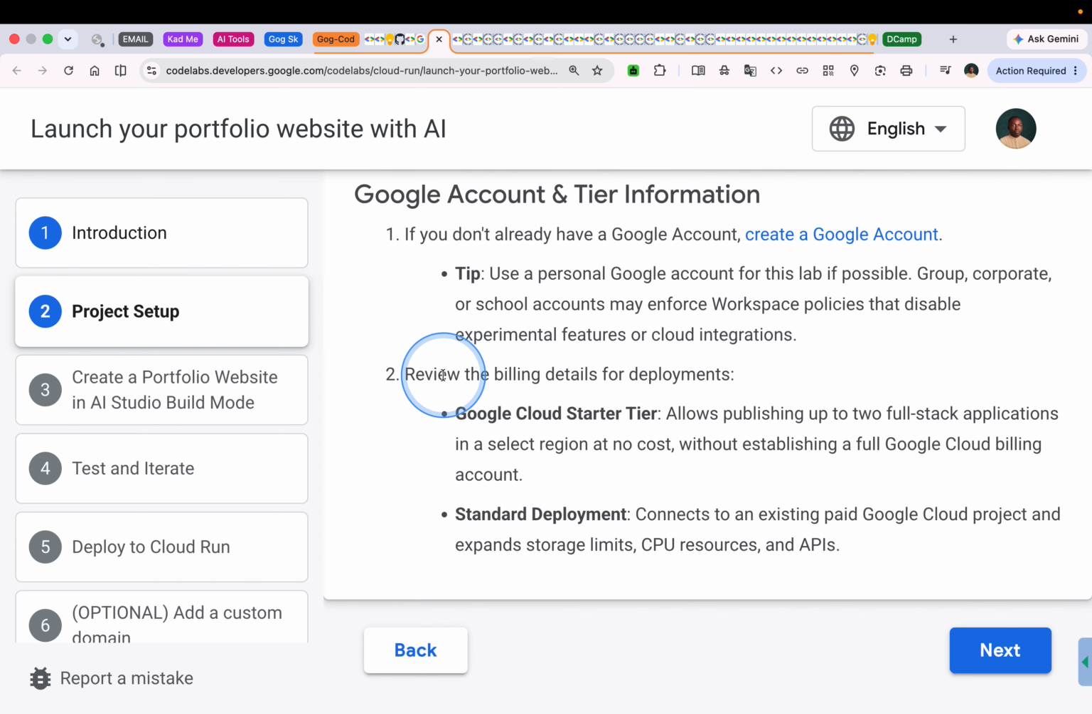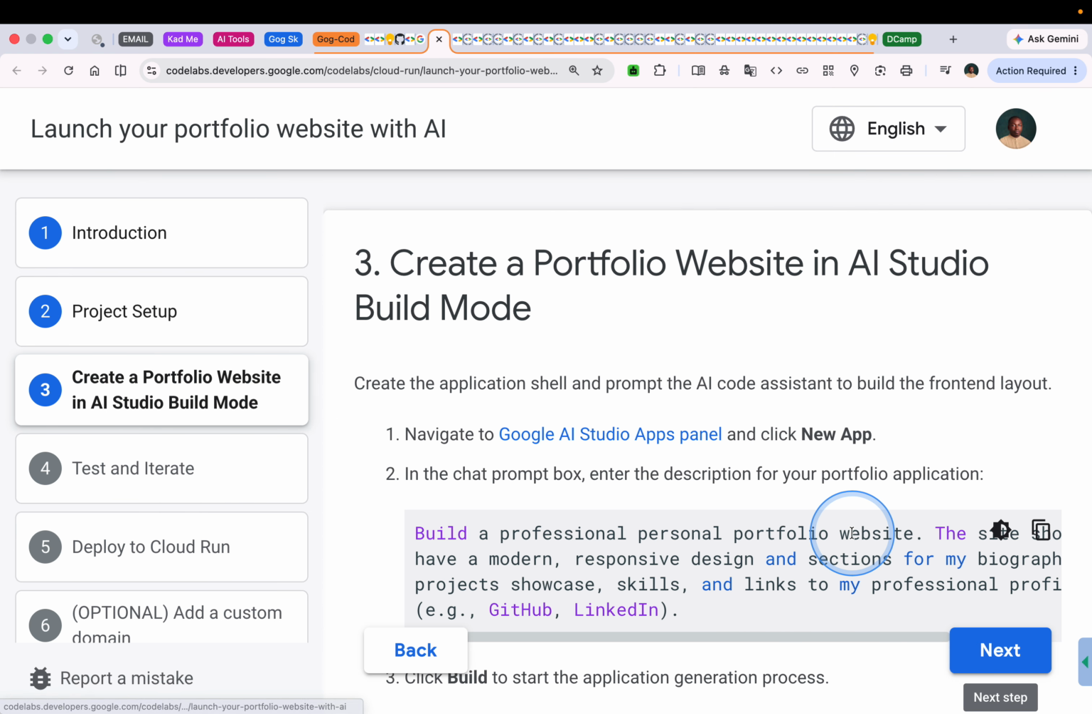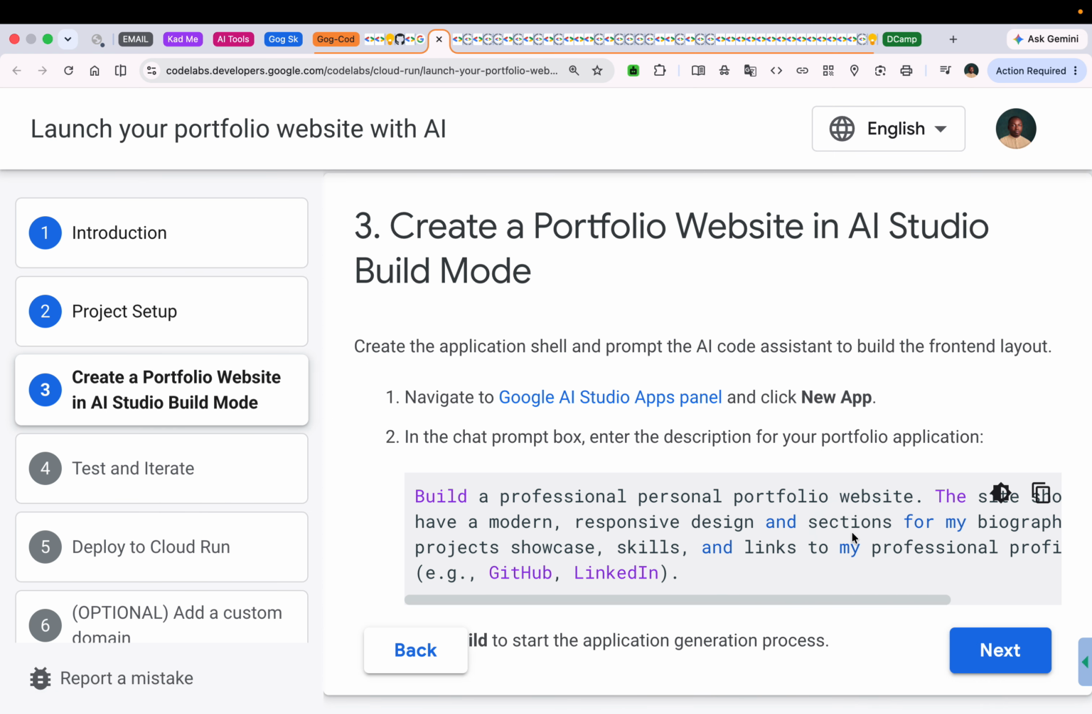Now, we'll review the billing details for deployments. The Google Cloud starter tier allows publishing of 2 full stack applications in a select region at no cost, without establishing a full cloud billing account. Then standard deployment connects to an existing paid Google Cloud project and expands storage limits, CPU resources, and APIs. Next. Now, we create a portfolio website in AI Studio build mode.